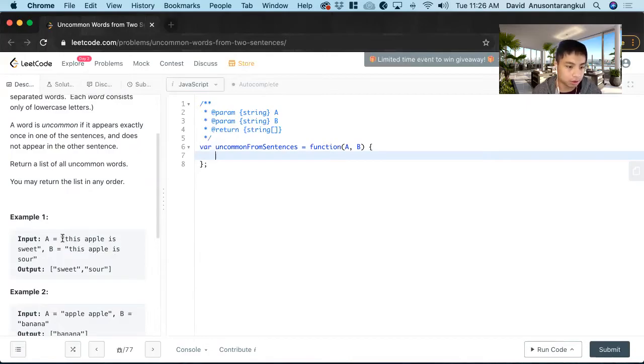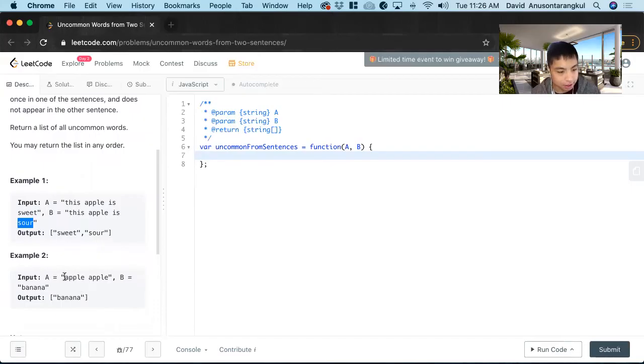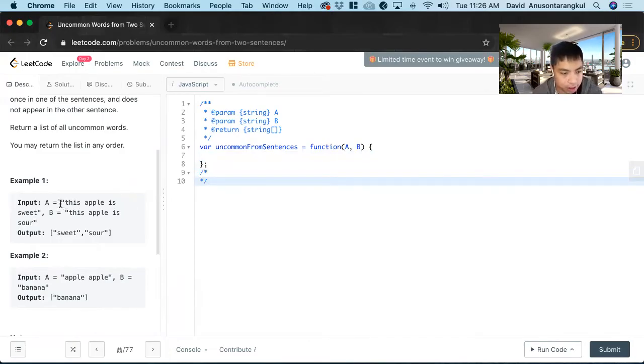So in string A, sweet is unique, is not in B, and it also only appears once. And in B, sour is unique, it's not in A, and it only appears once in B. So it returns sweet and sour. And here, another input, A, apple, apple. So even though apple is not in B, it is in there twice. So we don't count that. And B, banana is in B, but not in A. So we return banana.